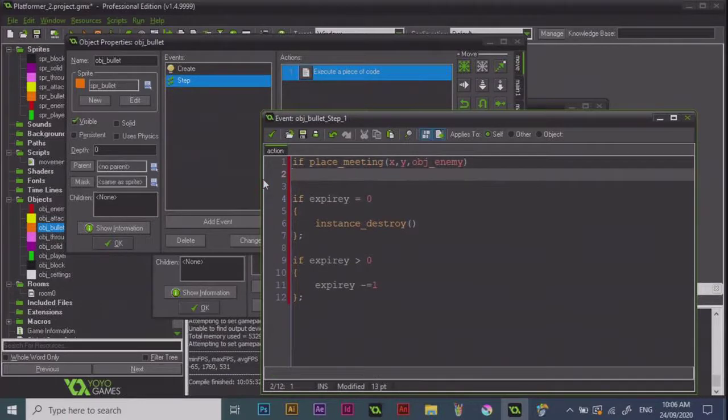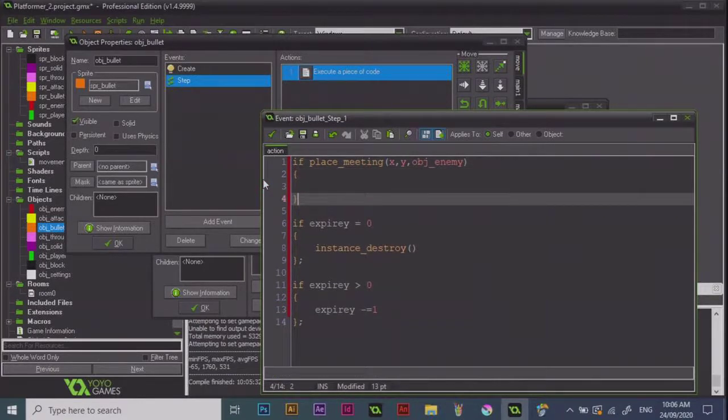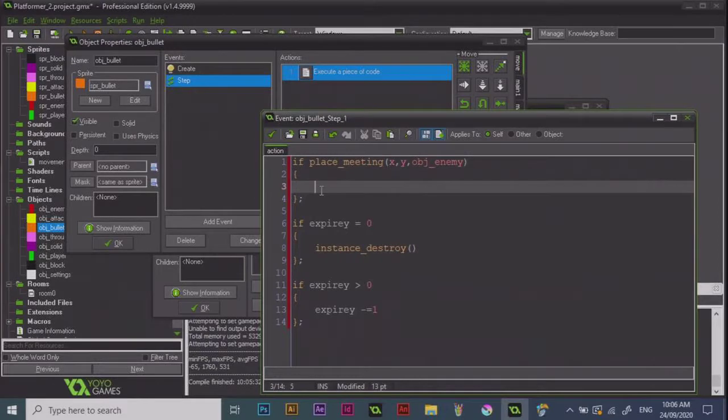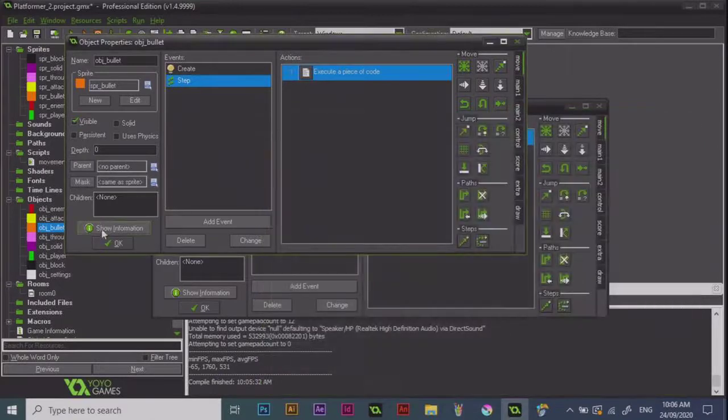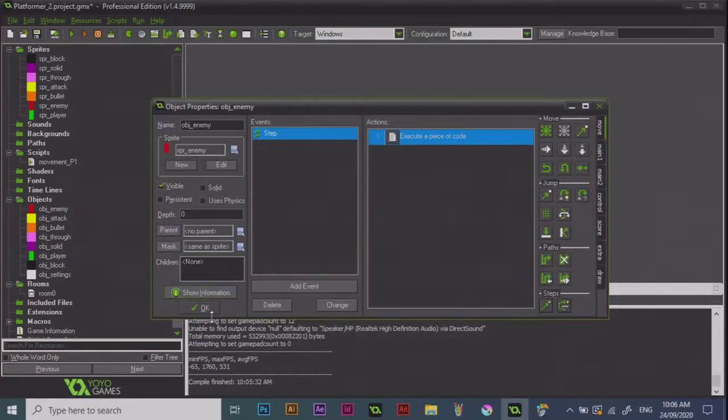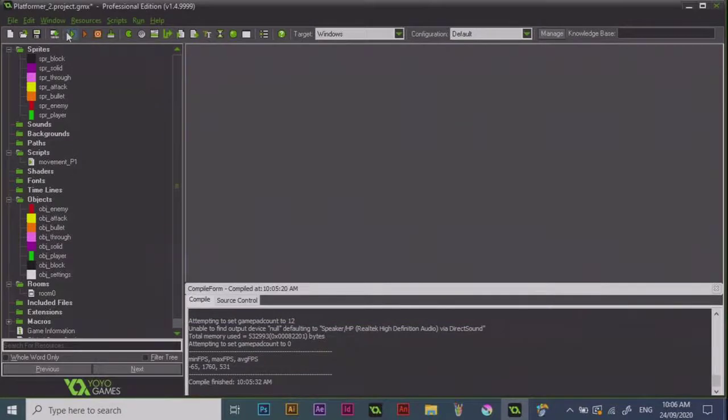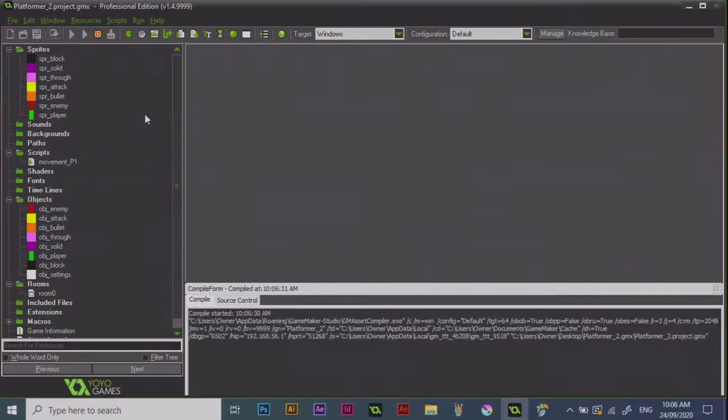If you're colliding with the enemy, then we're going to instance_destroy. Done. Just do all that. So the bullet should hopefully now destroy itself.